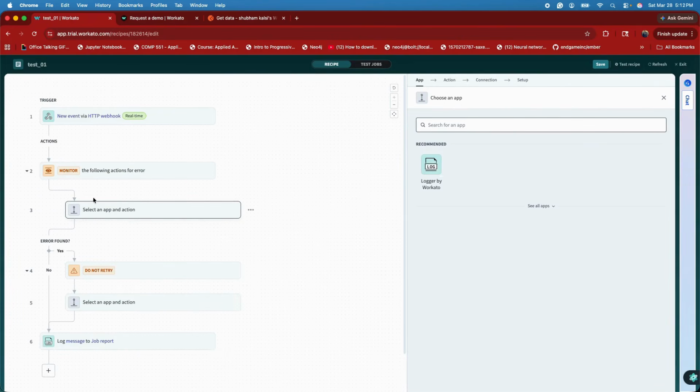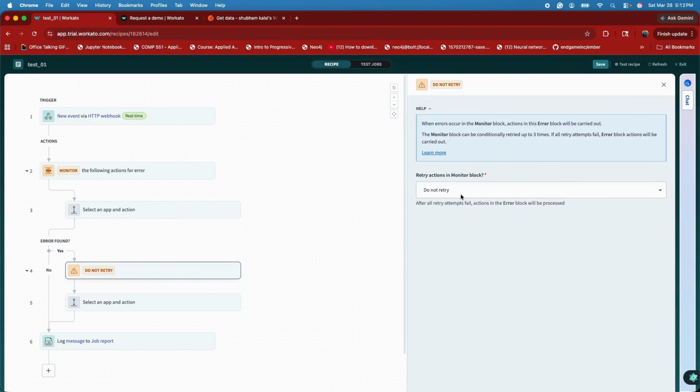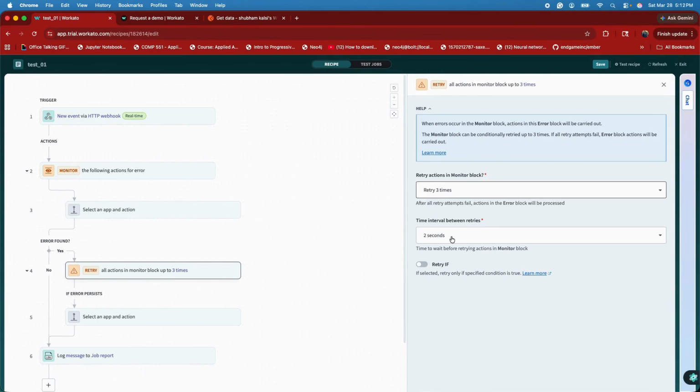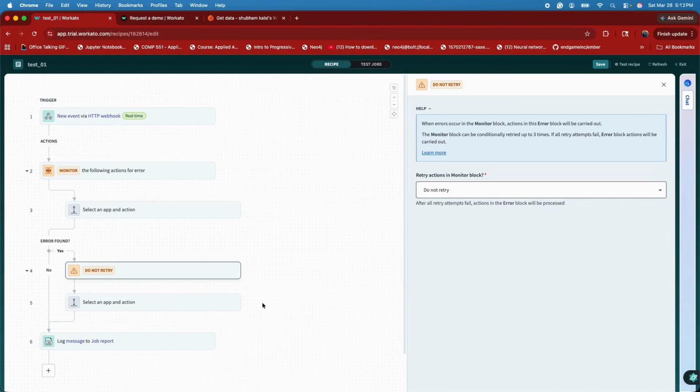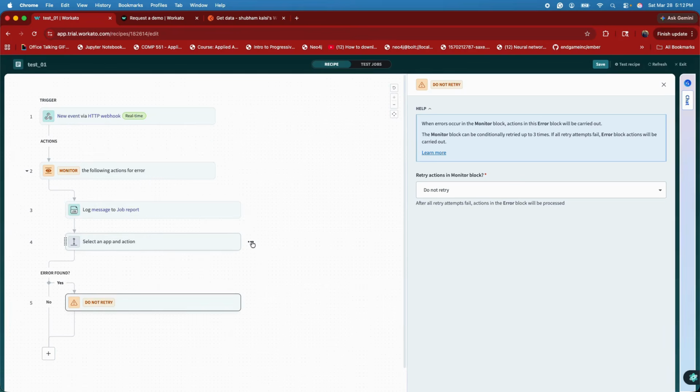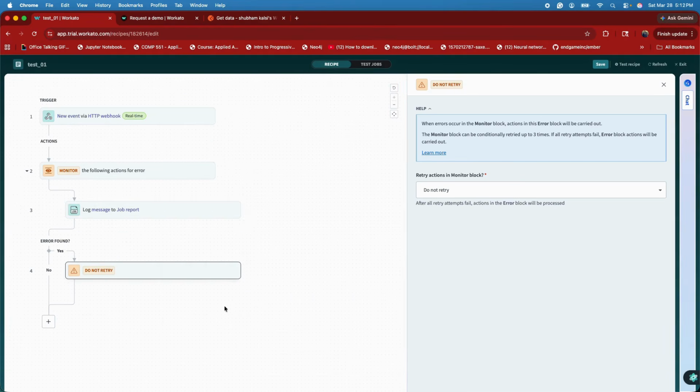If I click on handle errors, you'll see a monitor block which will monitor the actions in this block, and if there is any error found, you can retry it 3 times at a certain interval, and then the actions in the error block will run. Again, for the sake of this demo, we'll not do any retries, and I'll delete this. I'll simply drag this logger under the monitor block and delete this.